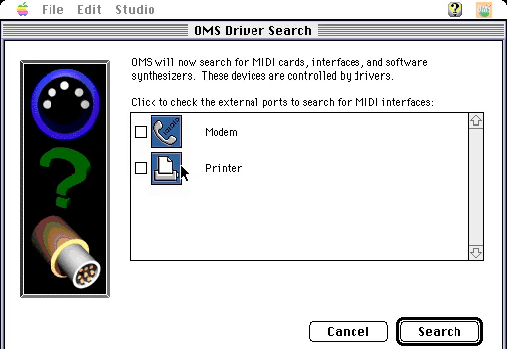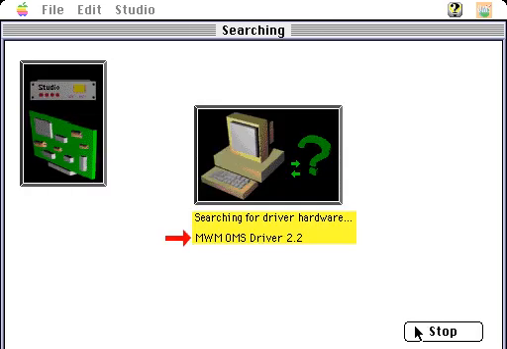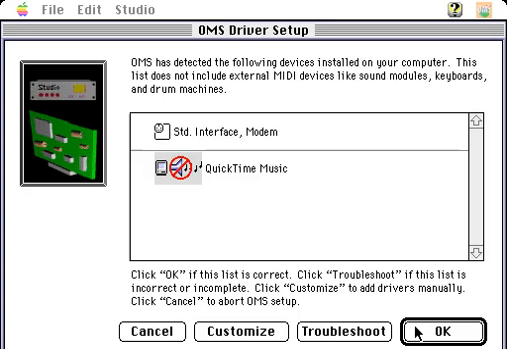The OMS Driver Search dialog appears. Select the serial ports you want searched. The modem checkbox is selected. Click Search. The Searching dialog appears as OMS Setup asks its drivers to search through the selected ports for MIDI interfaces, MIDI cards such as the sample cell or Mac Proteus installed in the computer, and virtual drivers such as the QuickTime Music driver. The OMS Driver Setup dialog appears.